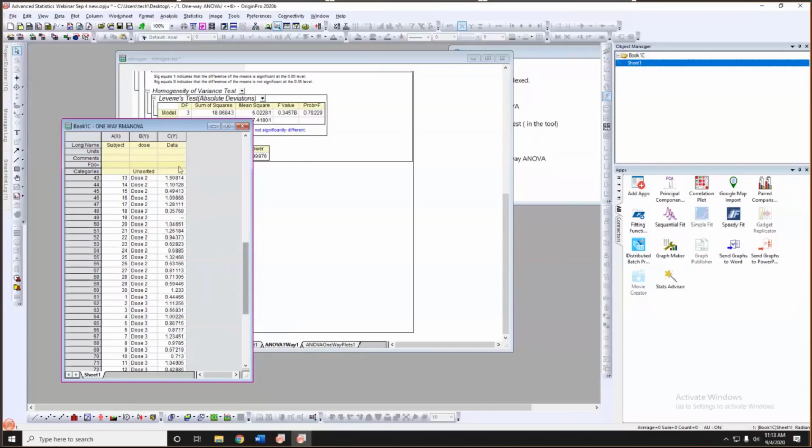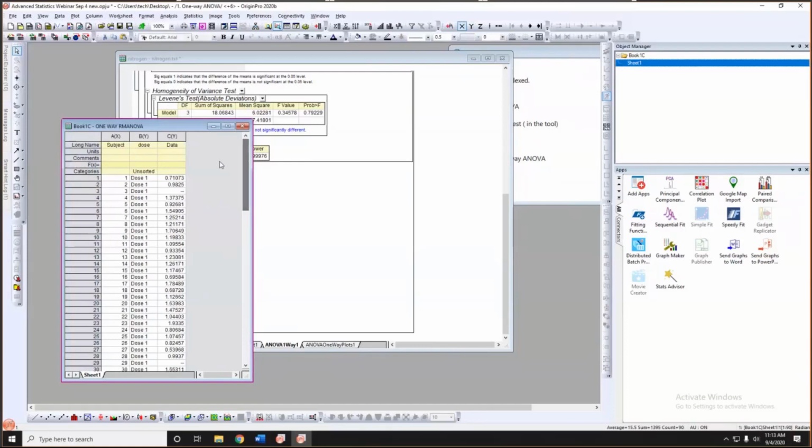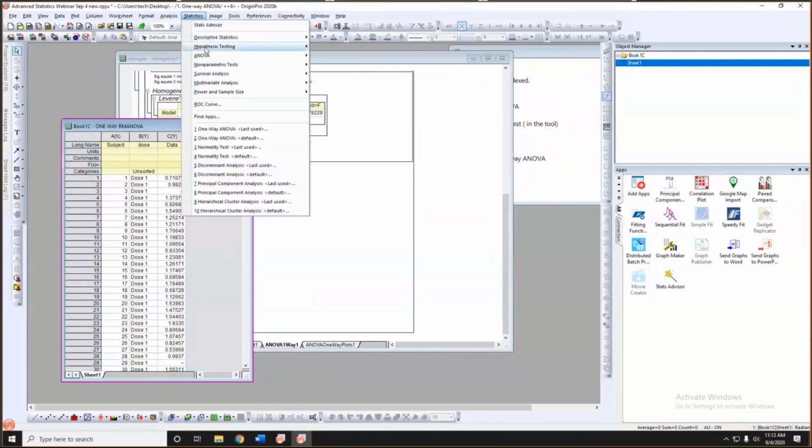In this case, other than the group info and the measurement, we have an extra column which has the index of the subject. So for each subject, we have multiple measurements. Okay, let's go to Statistics, ANOVA, One-Way Repeated Measures ANOVA.